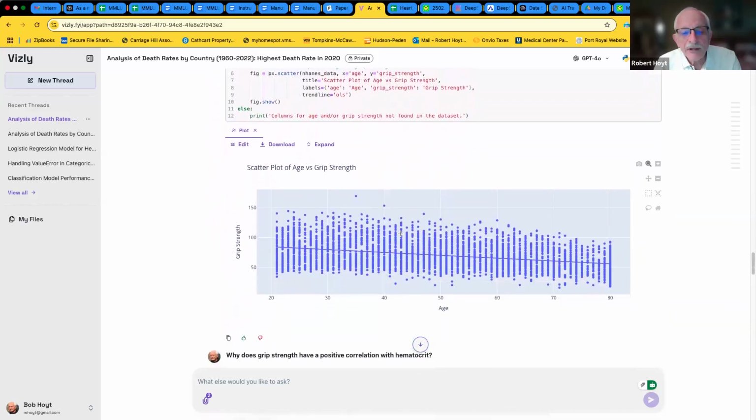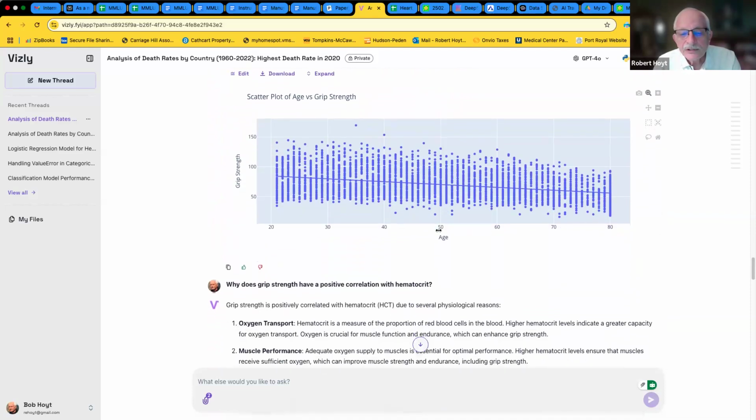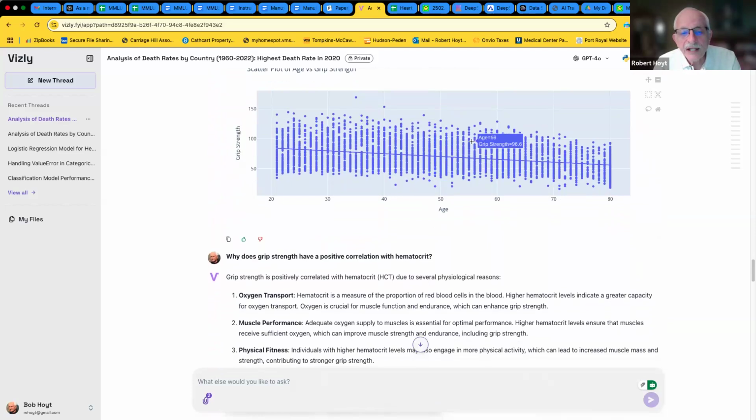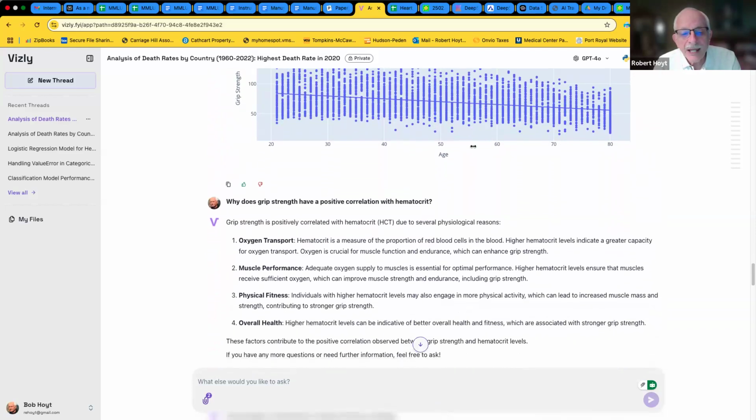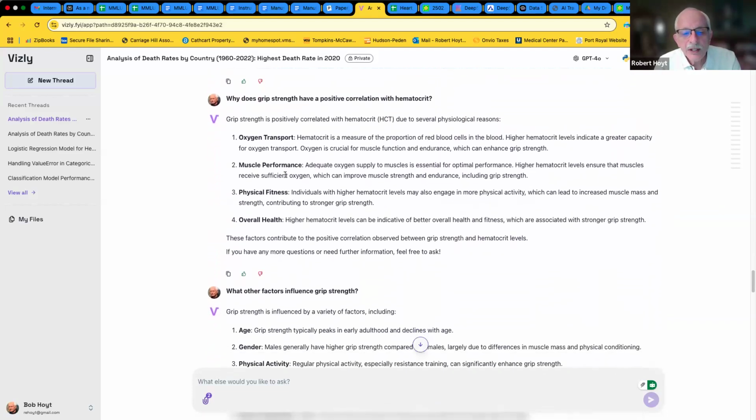So here's a plot of age versus grip strength. I just said create a scatter plot, and you can see it's kind of interactive. You can mouse over and whatnot. So that's very user friendly. I didn't have to do anything extra with that. I asked it, how come grip strength has a positive correlation with hematocrit? And I think of all of those, the correct one is overall health.